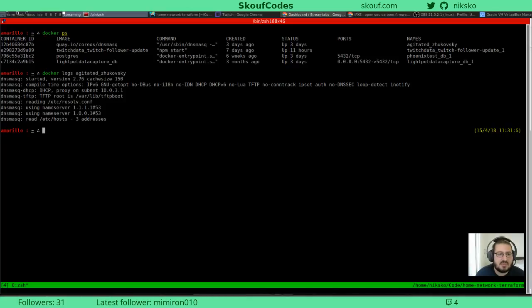So this is our DNS mask container, which is supposed to be providing DHCP proxy on a particular subnet. Now, have I messed up the subnet there, and it should actually be providing DHCP proxy across more than just that network, and maybe that's why it's not working? Maybe.